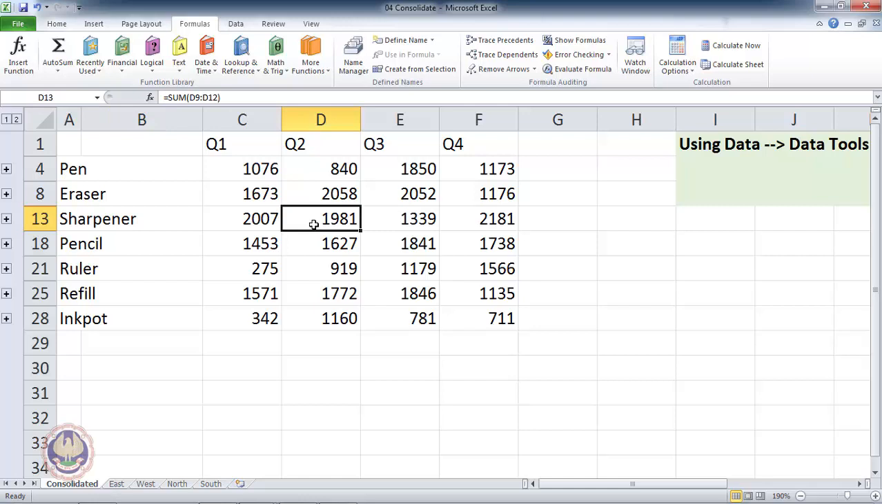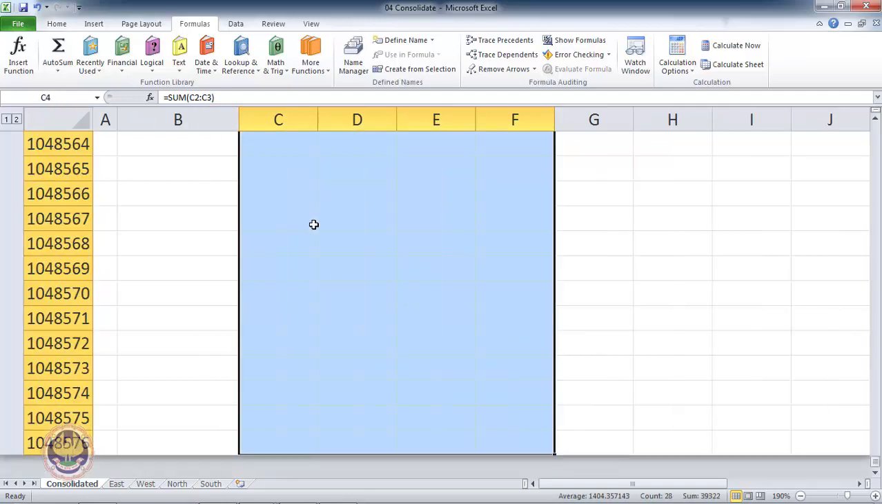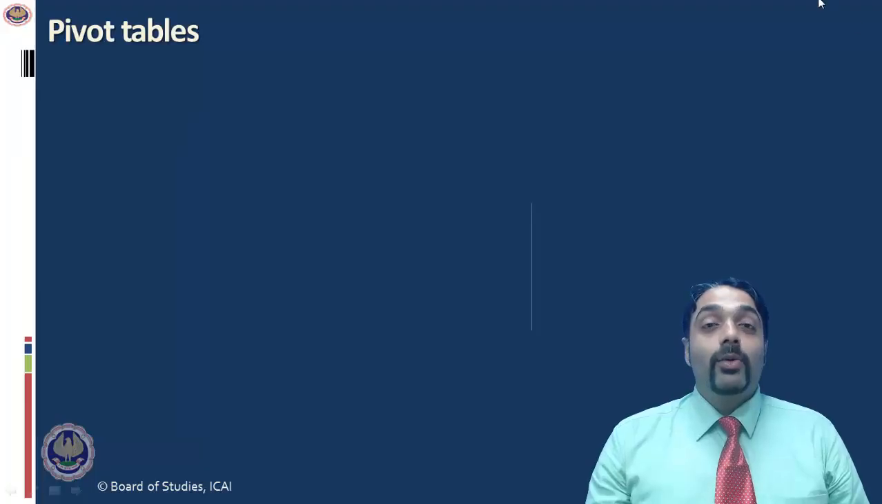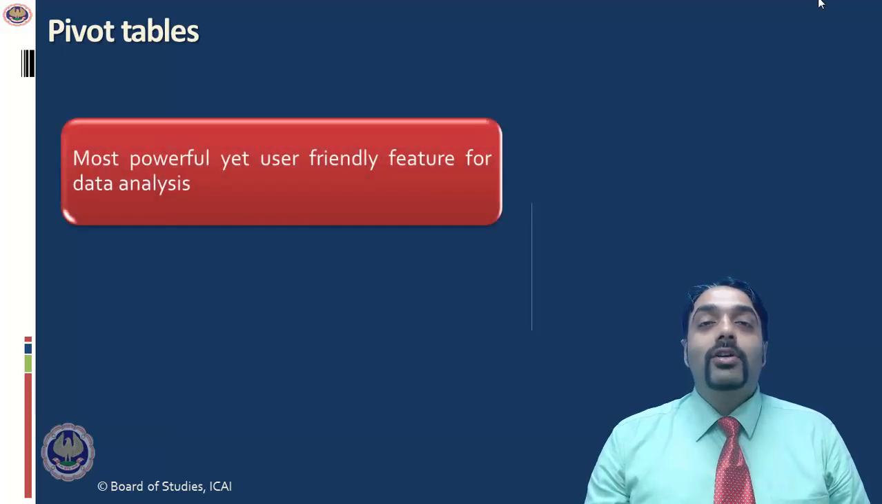Using data consolidate, you can aggregate all these values very easily, and now these values can be used for our audit purpose. And now we come to that particular feature of data analysis, which is the most favorite of all Excel users, not only auditors but all Excel users from all disciplines, that is pivot tables. This is one of the most powerful features of data analysis.